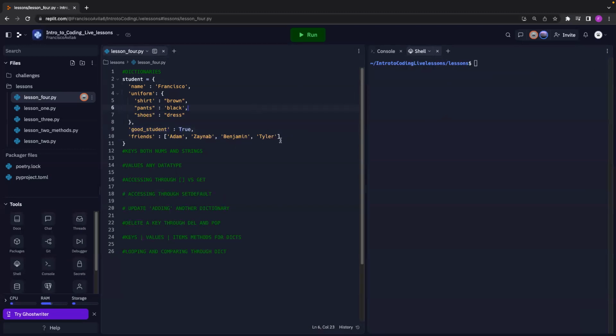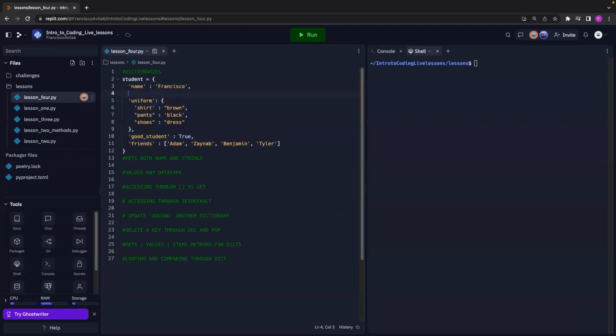Does anyone have any questions over how I constructed this dictionary? Okay, great. So let's move on into keys. Keys can be both strings and numbers. So now let's say that I wanted to say, I don't know, 23. And let's say that 23 is false. And I guess 23 could just represent my age.